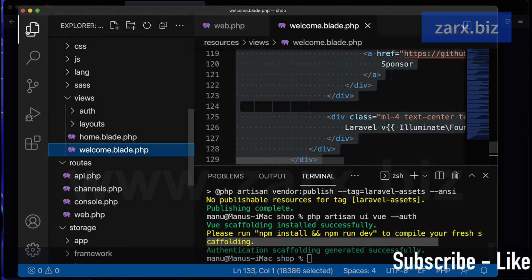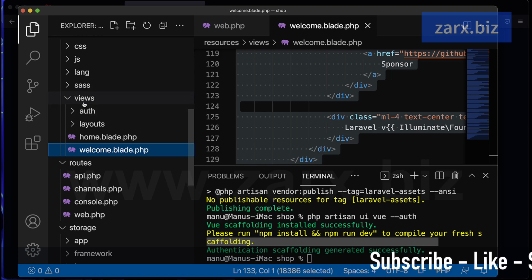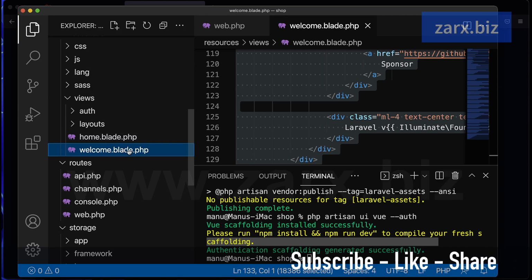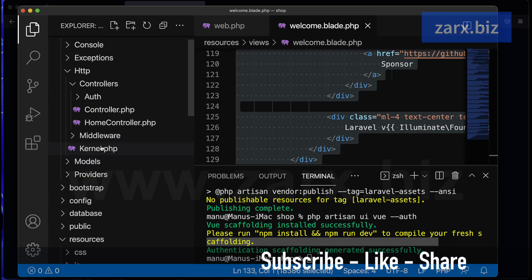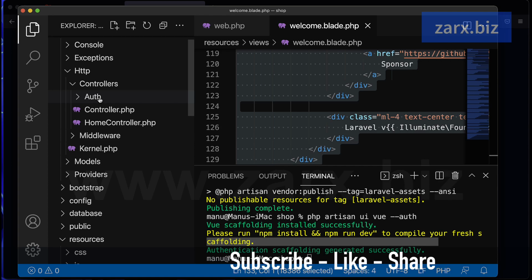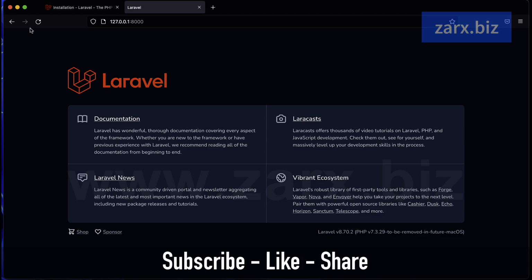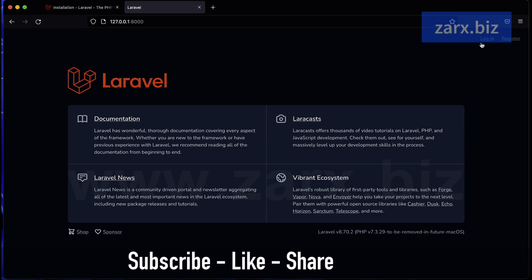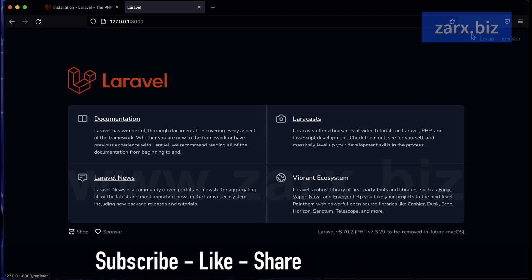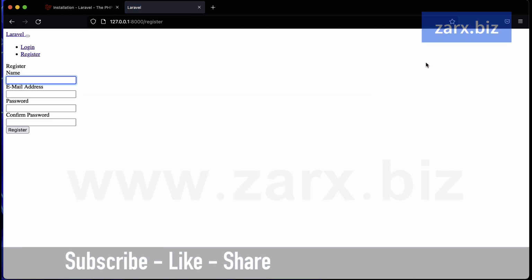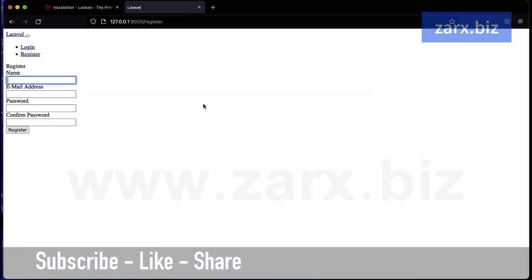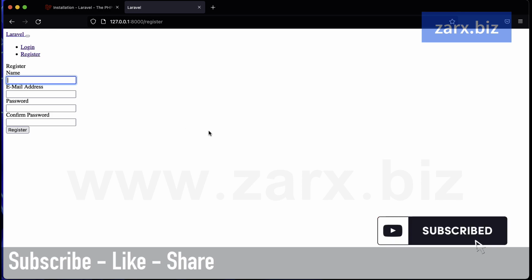Now if I go back here, you can see that in the Vue file now we have auth folder, we have layouts, we have home, and previously we only had welcome. The same way if I go to controller, we have auth folder and we have home controller. Now if I go back to application and refresh, we can see we have login and register. So if I go in here, register, we get this page. Now currently it is not showing any CSS. Let's correct that.